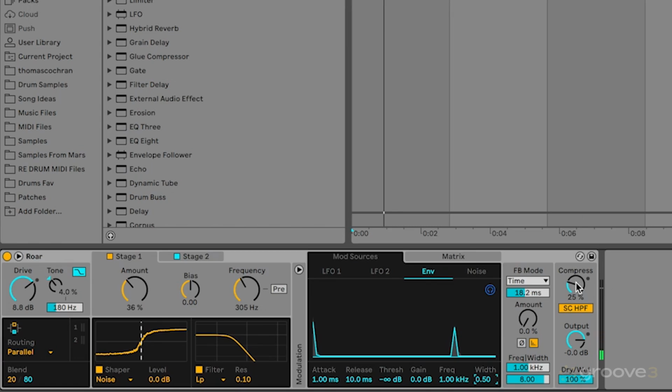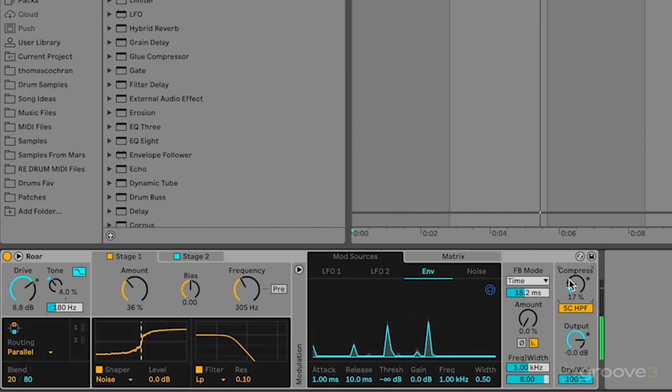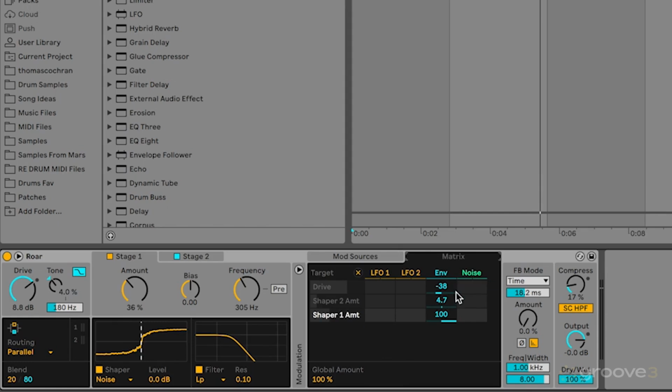Then from there, we can go to the output. Let's reduce the amount of compression on my drums, because we're shaping them quite a bit with these envelopes here. We don't want too much of this. So about 17% sounds nice. And then from there, let's maybe reduce some of this just a little bit. We'll keep that one at 100. We'll keep this one at 3.1.